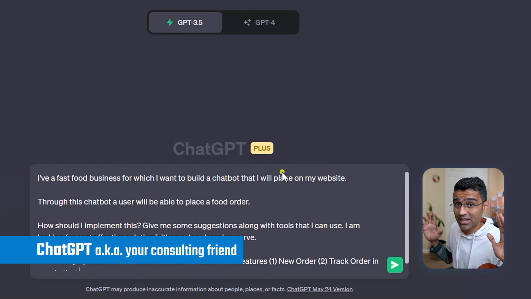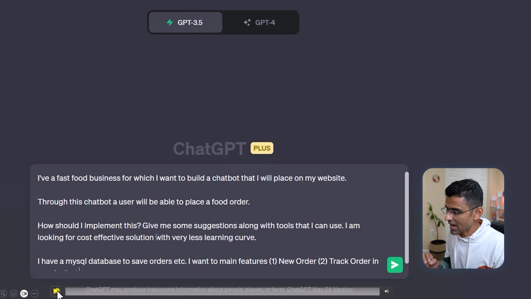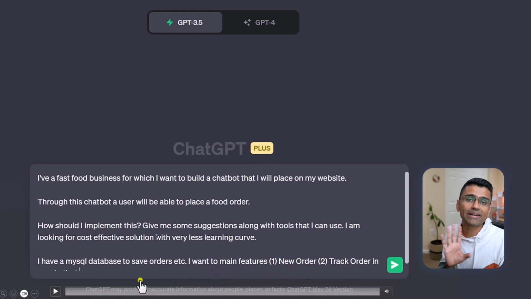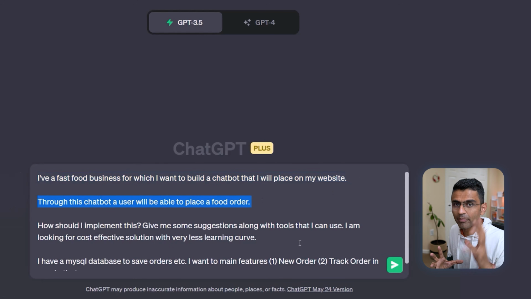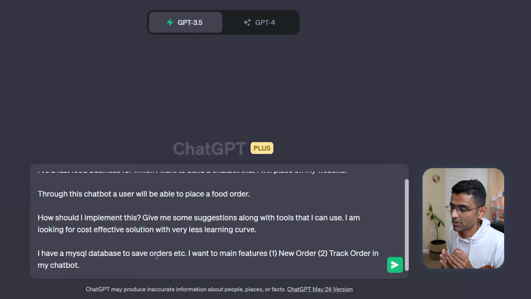Yes, ChatGPT can give you a complete solution design. Here, I'm saying I have a fast food business. I want to build this chatbot and I want two features, new order and track order. ChatGPT will give you a complete design step by step, and the suggestion it is giving is actually pretty good. It's not like bluffing.